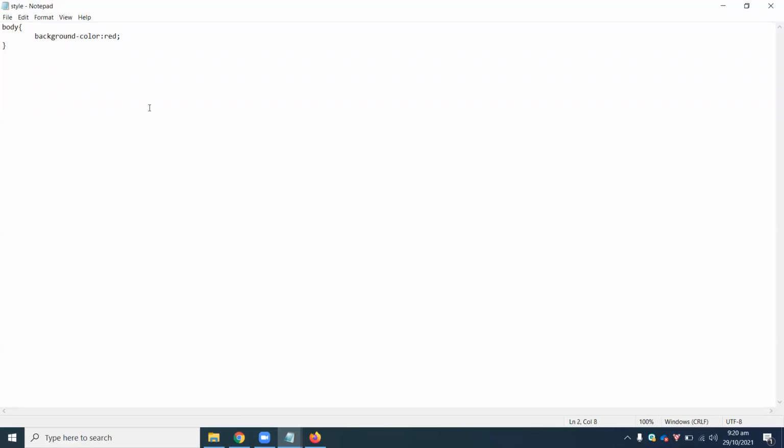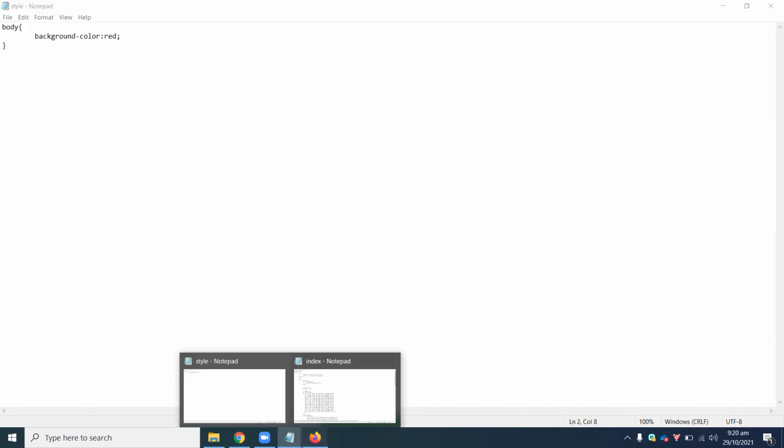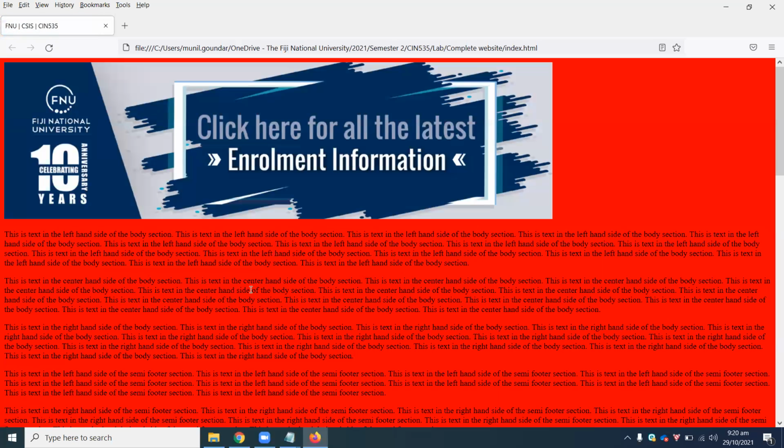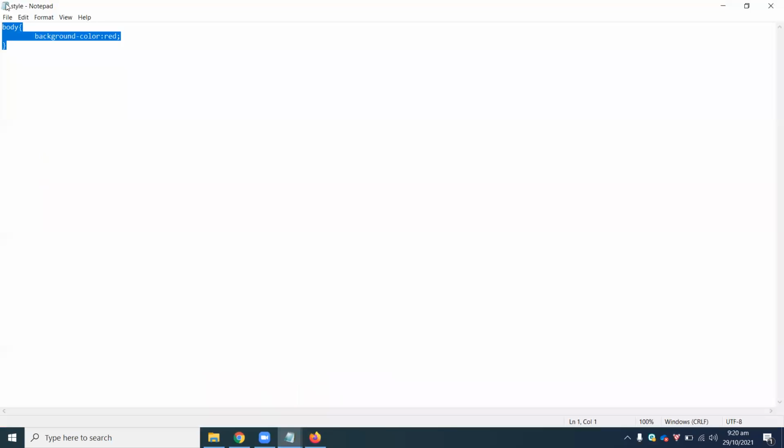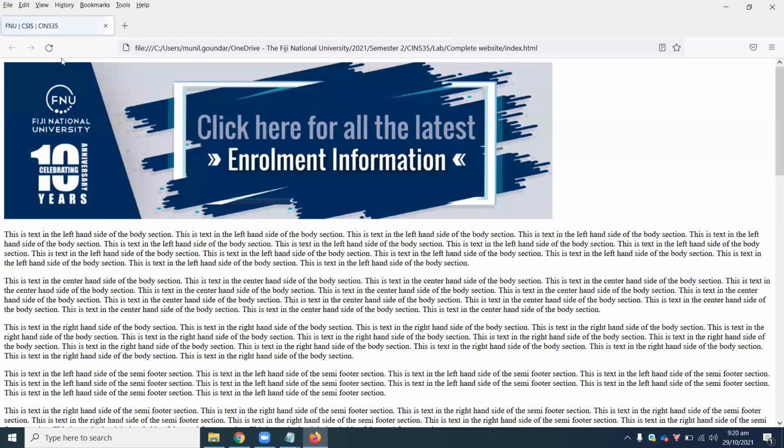So background, Control S to save, and then go back to the browser and refresh. Well done in this case. Okay, so let's go and remove this at the moment. Control S to save, refresh. We don't want it to be red in color.